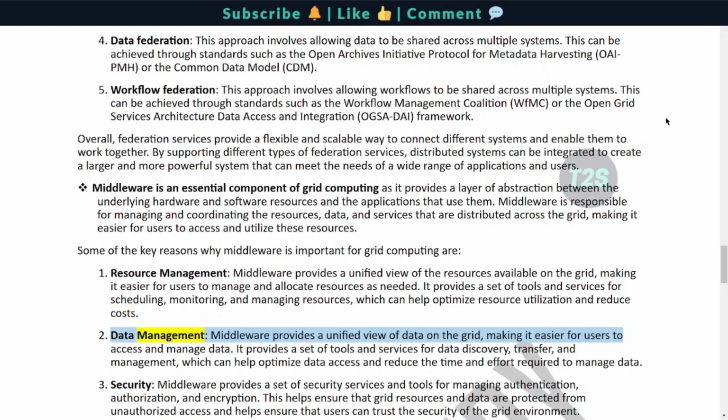Data management. Middleware provides a unified view of data on the grid, making it easier for users to access and manage data. It provides a set of tools and services for data discovery, transfer, and management, which can help optimize data access and reduce the time and effort required to manage data.